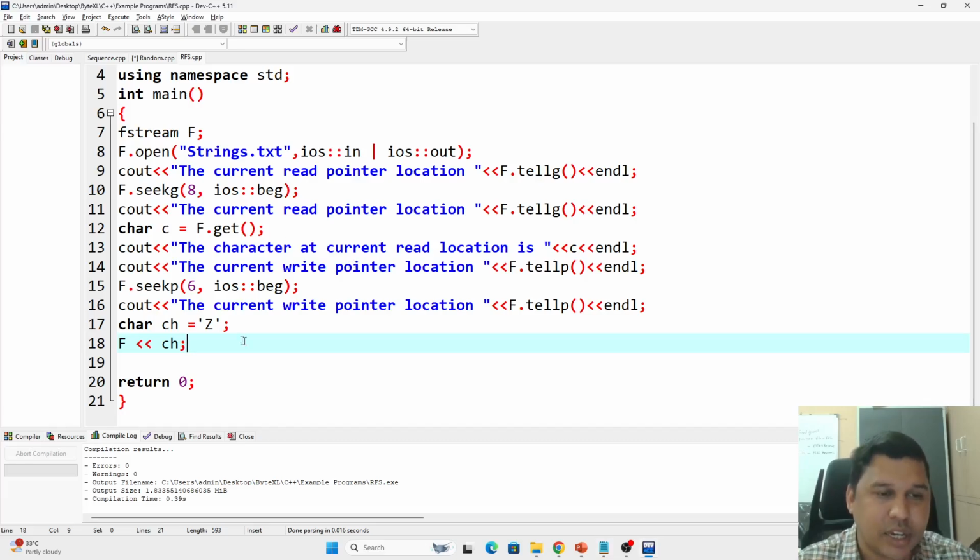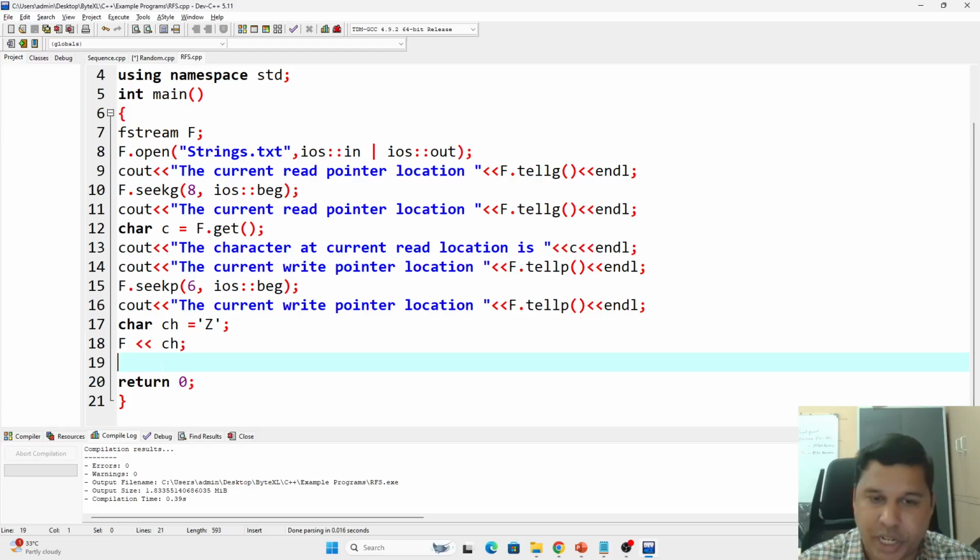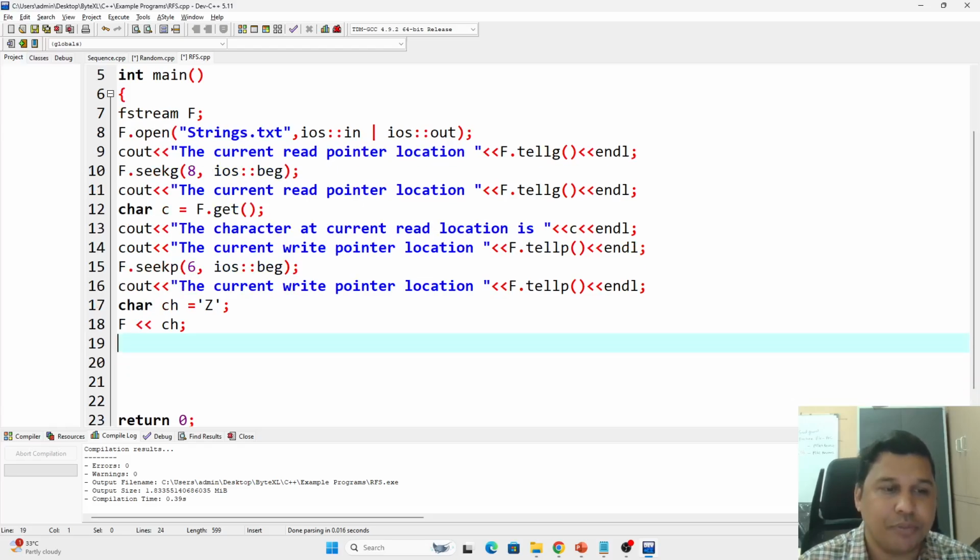So this is a demonstration of how you use seekp and seekg, tellp and tellg, right. So wherever you want to move, you can move it. Maybe we will do more operations. Let us explore other options also here.